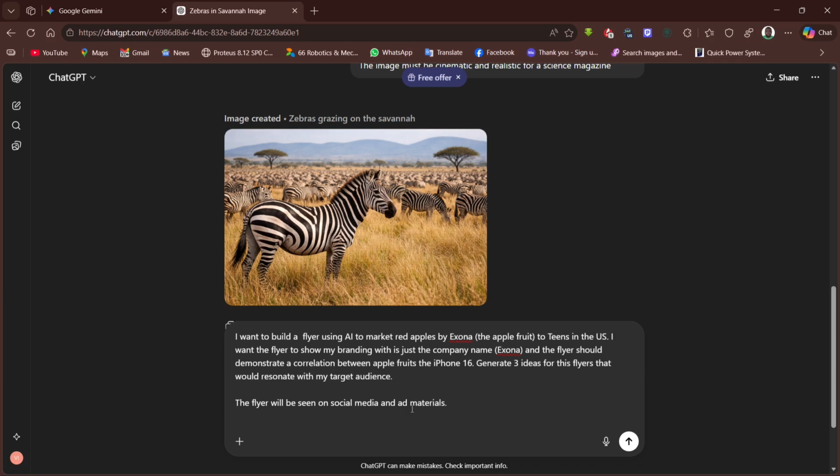I can definitely add the style, or I can allow ChatGPT to generate a style for me because I'm prompting it to give me three ideas. In those three ideas, it could generate the style, right? But I want to focus on the style. I would say the flyer style should be minimalistic and cinematic. So for example here, I have chosen my style and I want it to be minimalistic.